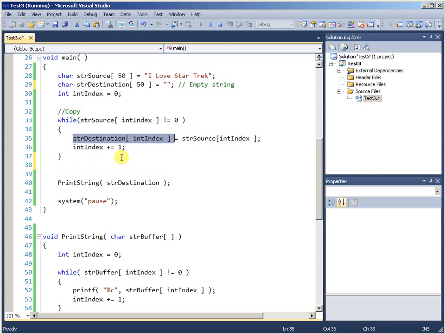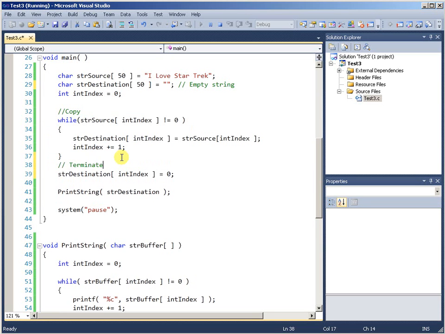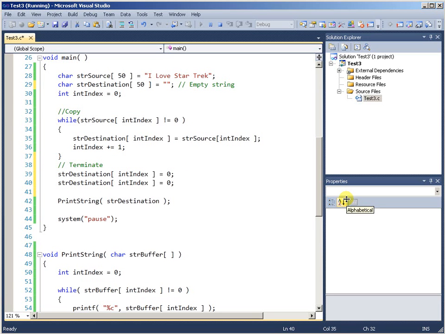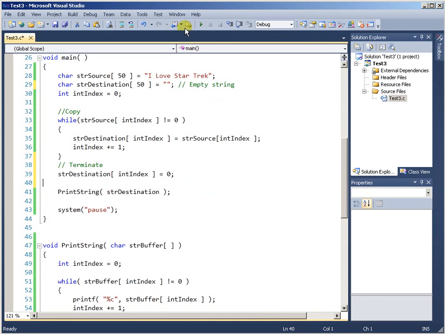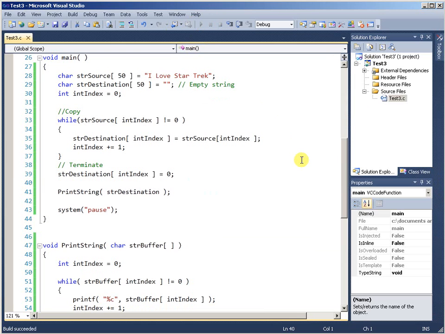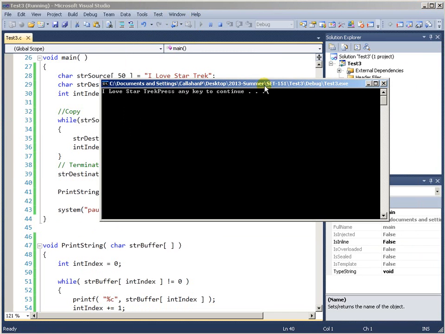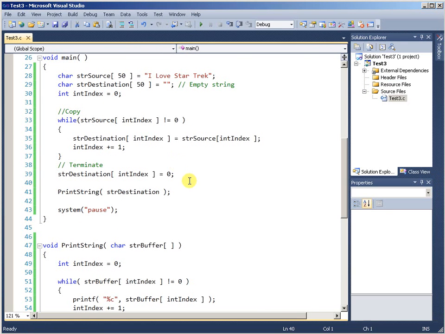So in order to fix that, afterwards, we have to terminate. And we always want to comment that. Now we could do that one of two ways. We could use the actual ASCII value, or we could use the character escape sequence. I prefer the first one, a little easier on the eyes. Now let's go ahead and stop that and rerun. Bring that into space, and we get "I love Star Trek." That's exactly what was supposed to happen.